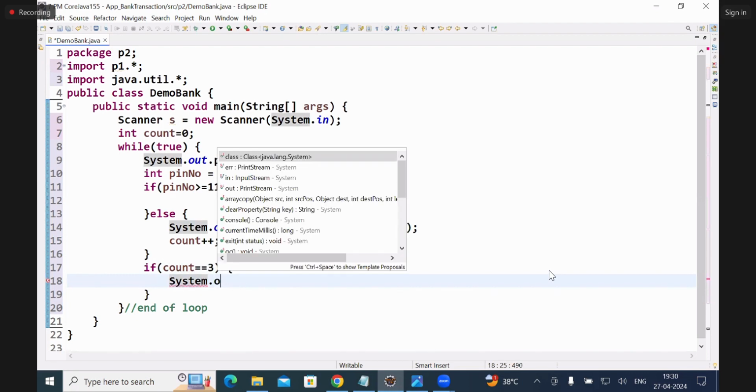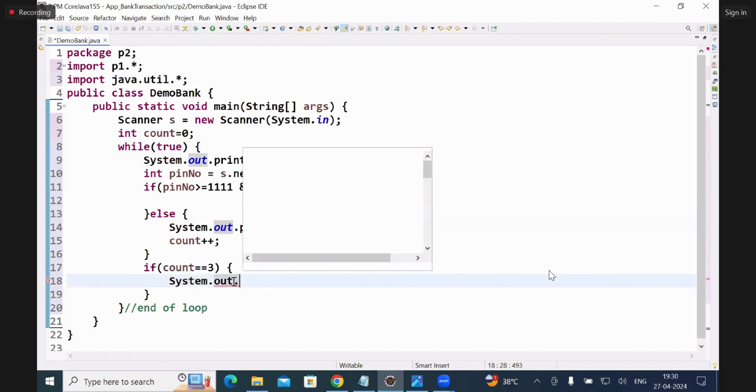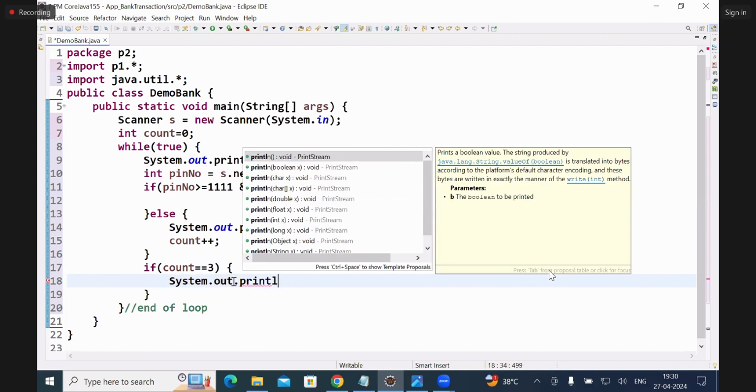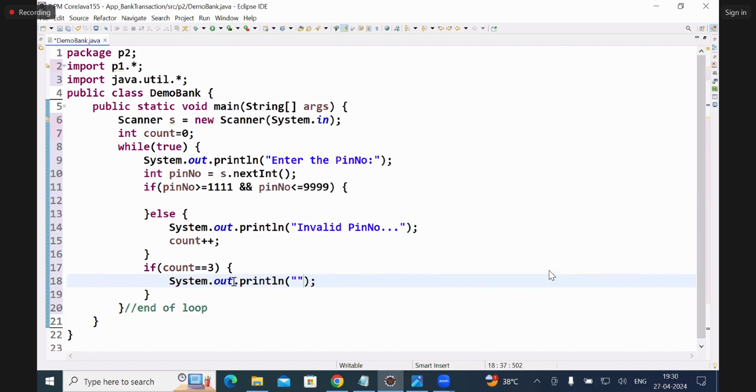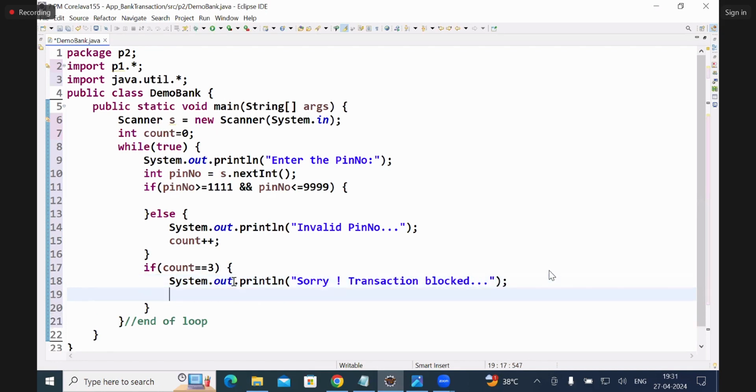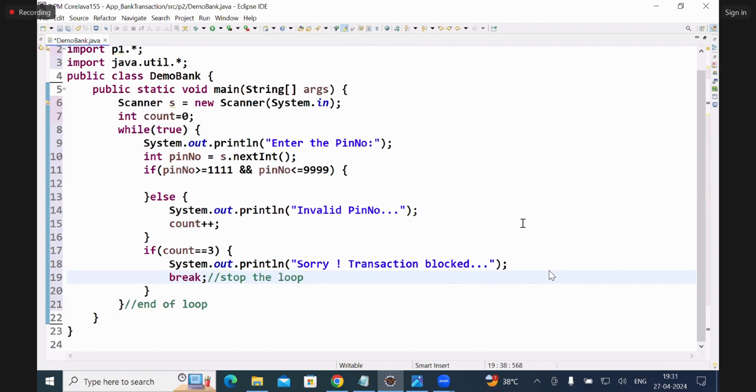If at one stage the count becomes 3, you can put a message. System dot out dot println, Transaction blocked. Because 3 chances are given, it is blocked. You can terminate the program. Whenever you want to terminate the program, simply stop the while loop. To stop the while loop, we can write break. The loop can be stopped with break.